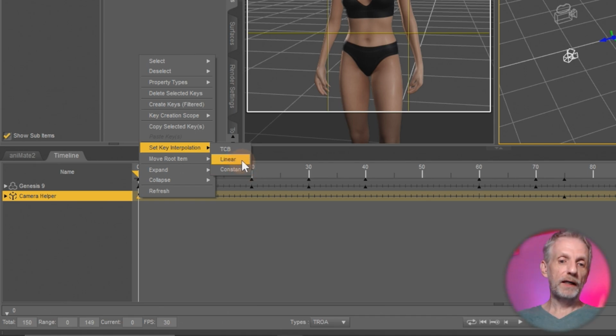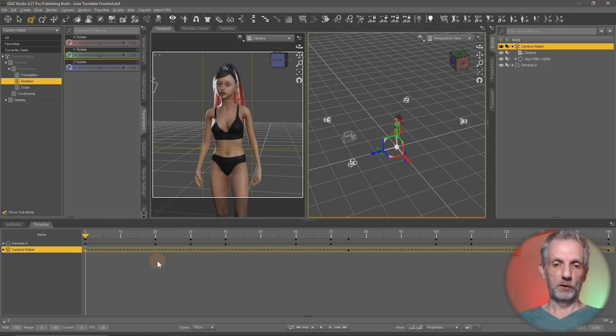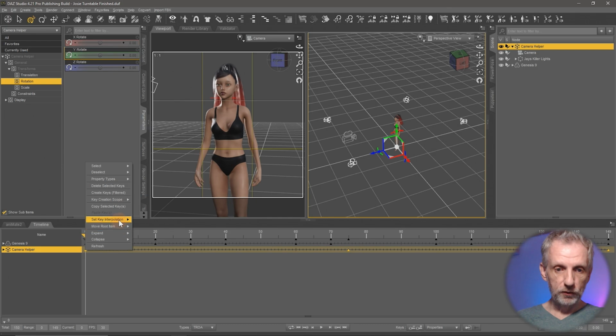So we want to change all our keyframes to linear, but for that I have to select all keyframes for that to make the most sense. So I'm going to left click and drag a little marquee around all my camera helper keyframes, like so, and then I can right click and choose set interpolation to linear. And now we will see this motion.